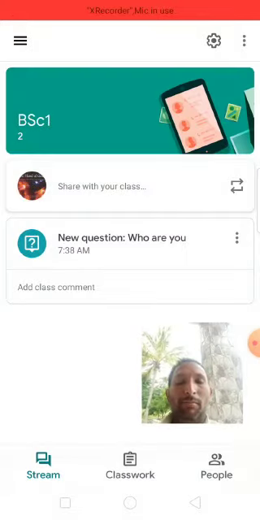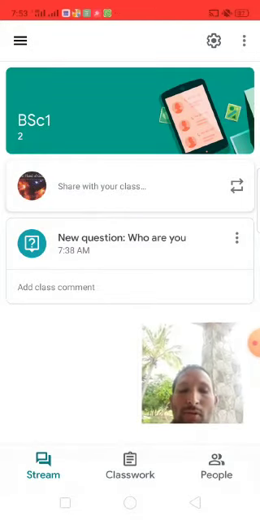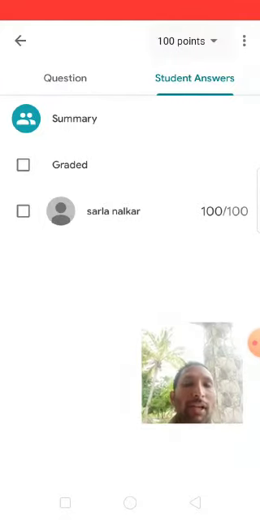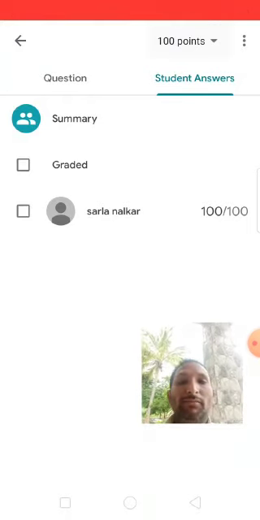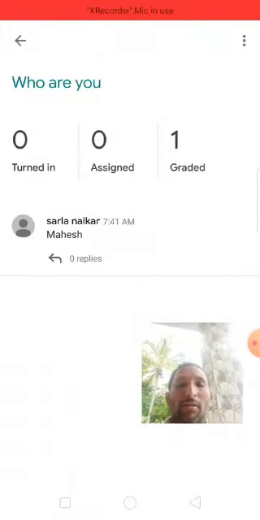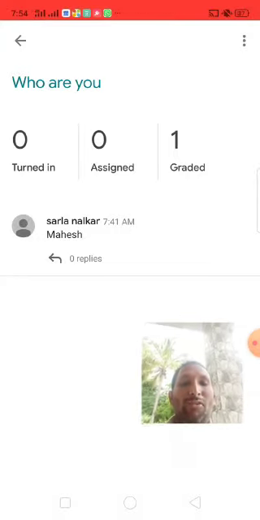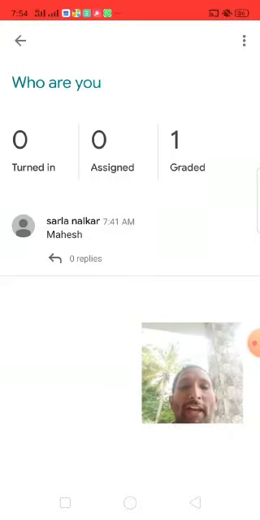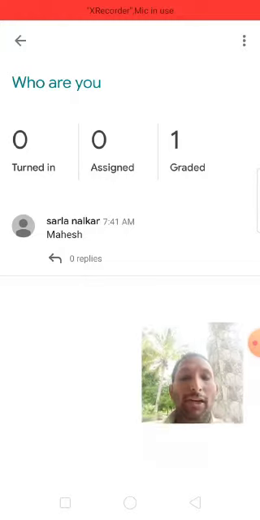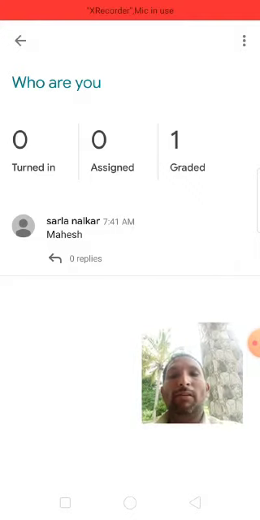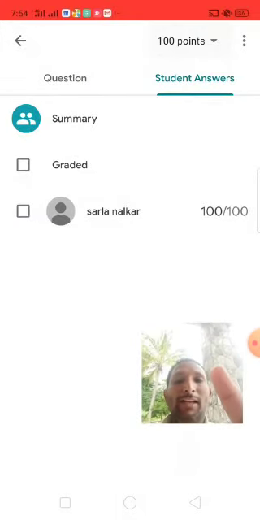Now I am clicking on the back button. On the classwork tab, as soon as you click on the question, you can see the same thing which is available in stream, but with different functionality. Summary: when you click on summary, you can see the summary of your whole class, how many are assigned, how many students turned in, meaning sent the written assignment to the teacher, and how many students were graded by the staff. I am pressing the back button. This is the functionality associated with summary.